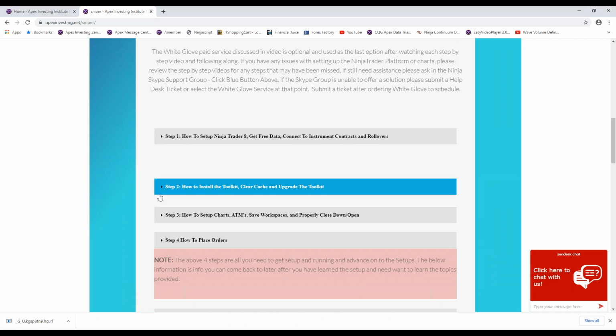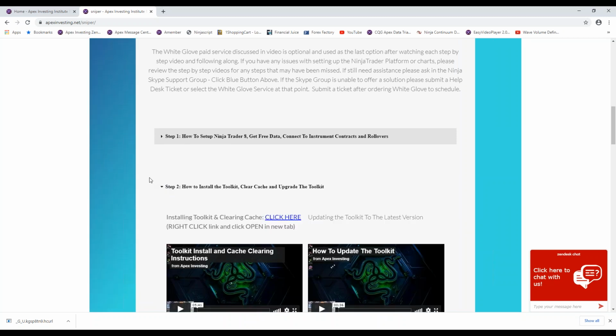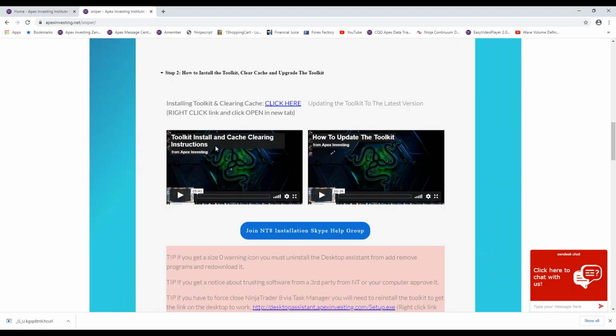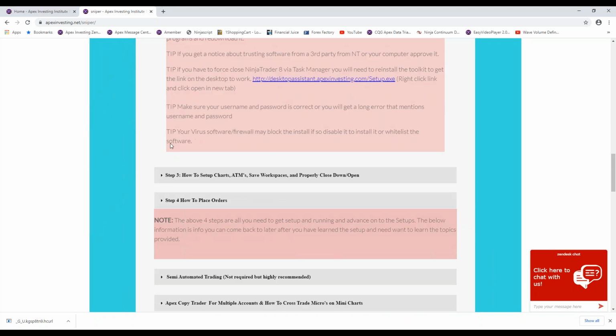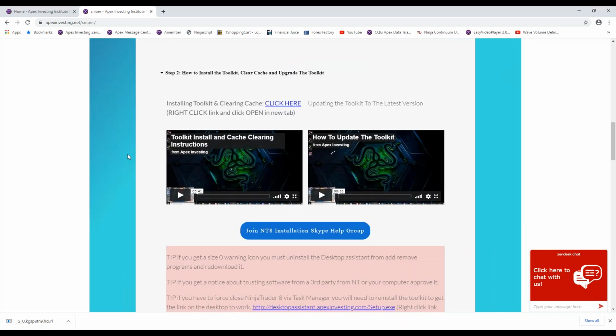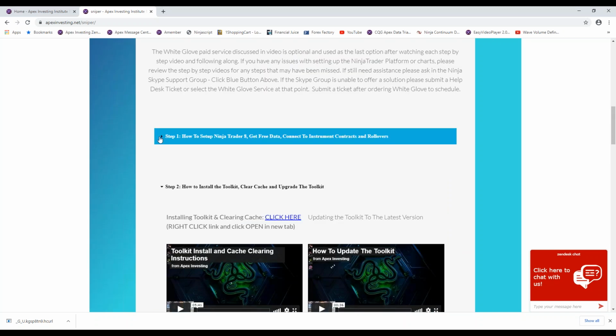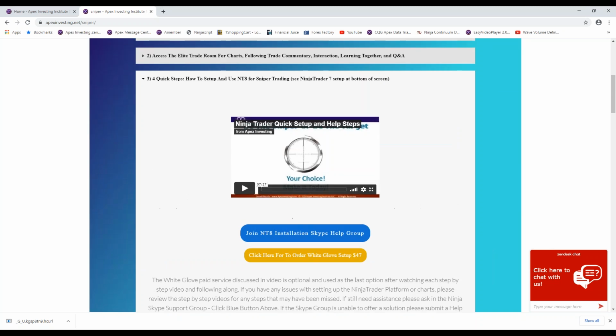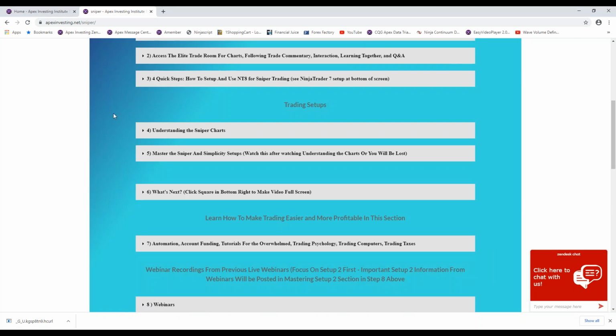And make sure when you go through these, I've had a few people say, oh, okay, I clicked here, like install the toolkit, update the tool. Oh, I didn't realize to watch both videos. For some reason, some people are only watching the videos on the left and not the ones on the right. So make sure to watch all the videos. And they're really not that long. It's really less than an hour. You can be all set up, have your charts, have Ninja, have everything, okay?